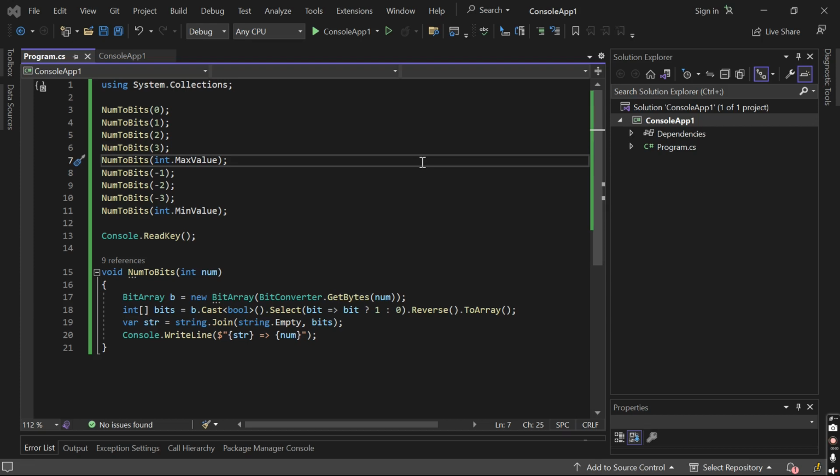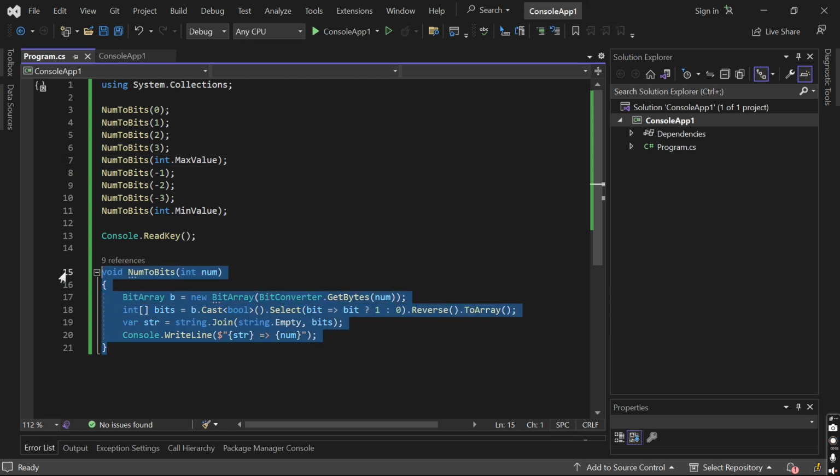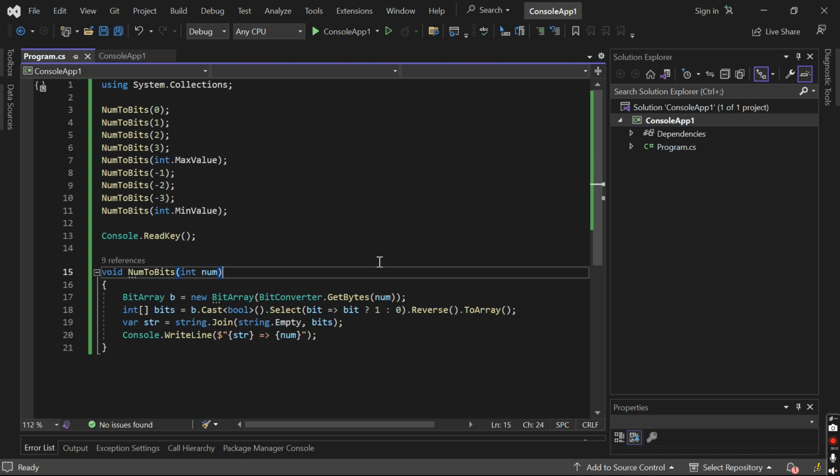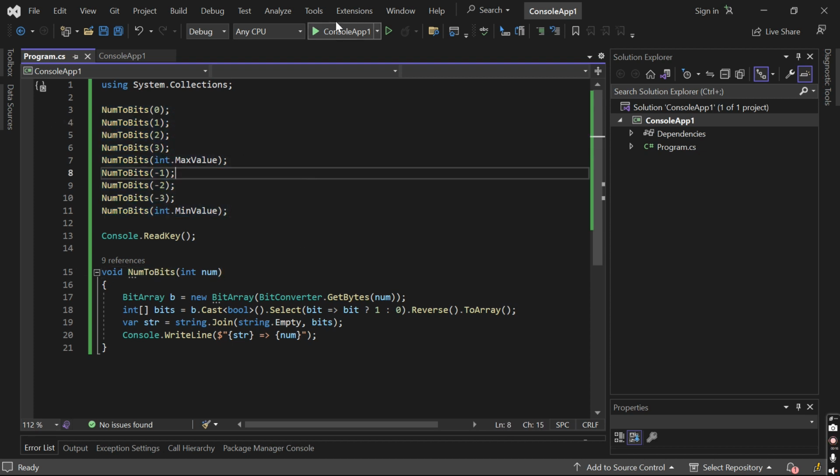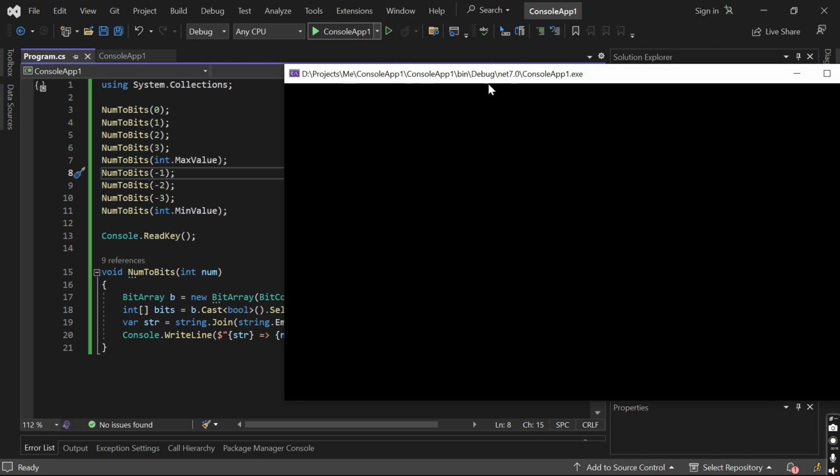Hi, in this video I'll talk about numbers and their decimal and binary forms. I wrote a method that converts a decimal form to a binary form and prints a line with its binary and decimal representation next to it. And I prepared a few test cases. So let's run the code and see the result.